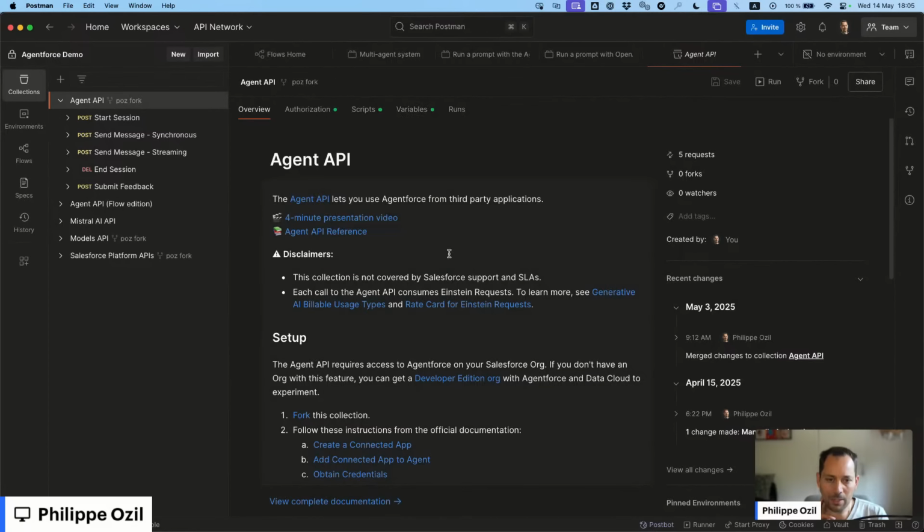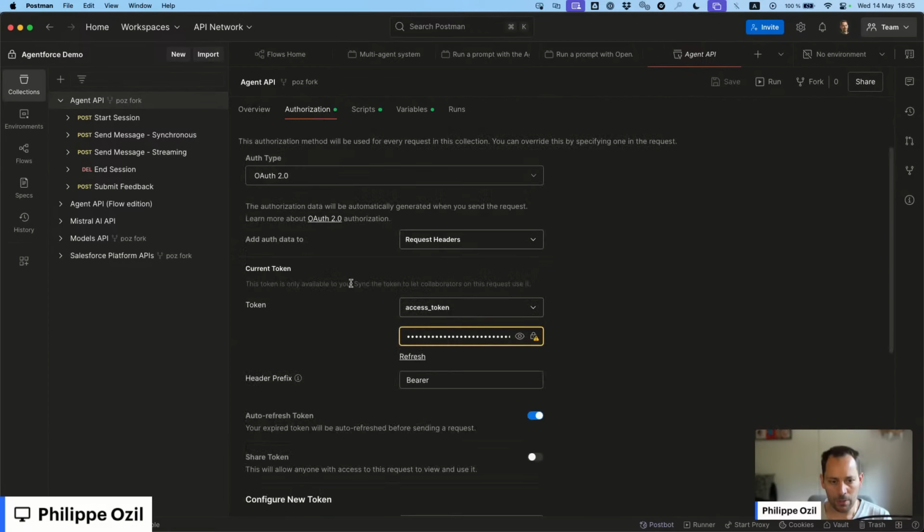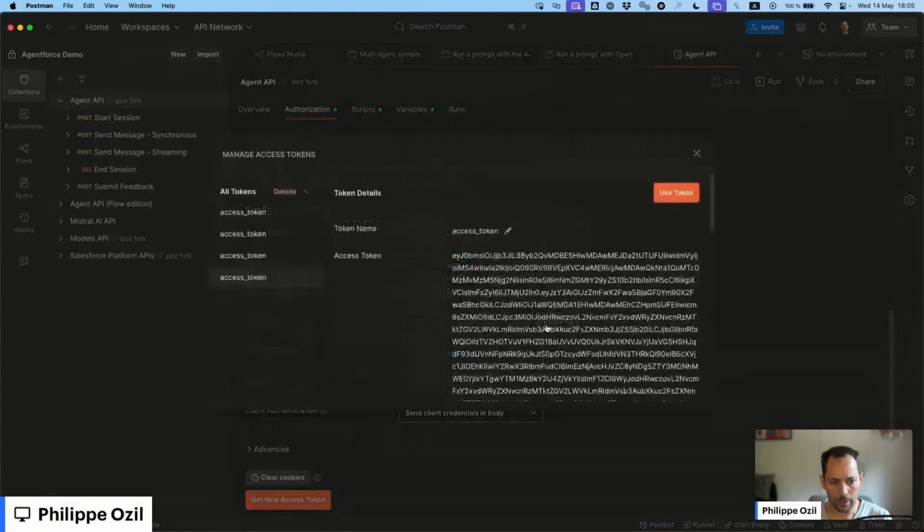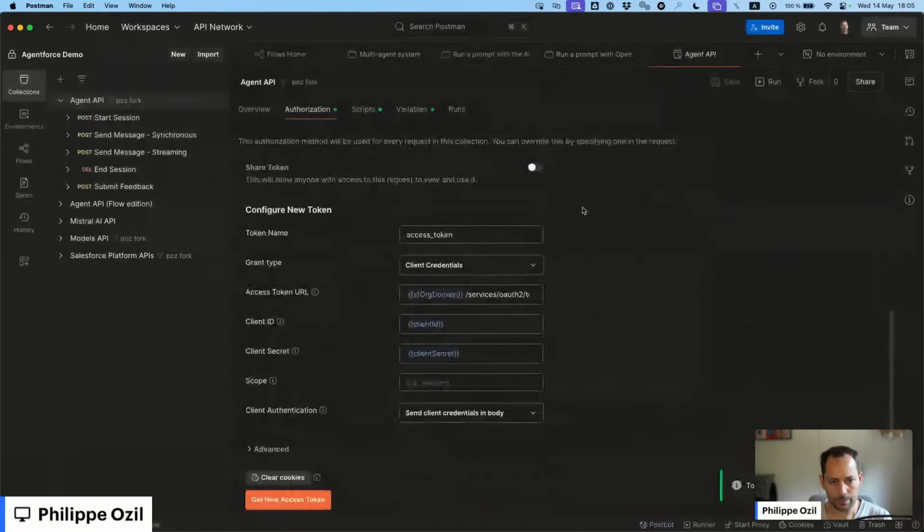So every time you need to work with the Agent API, first you need to authenticate. So hopefully you've set up already your variables, and variables, we'll see, require a connected app, they require an agent ID and a domain name you'll be interacting with. Then you get to retrieve a new access token. Here I got an access token that I can use.